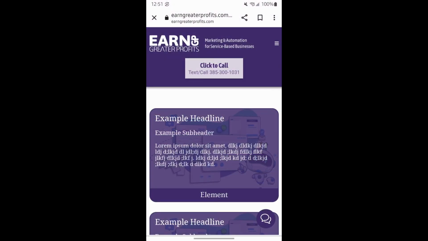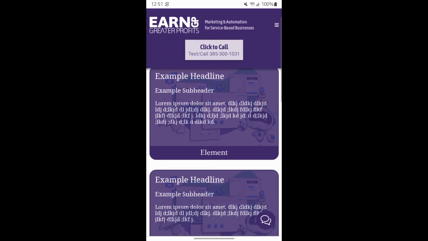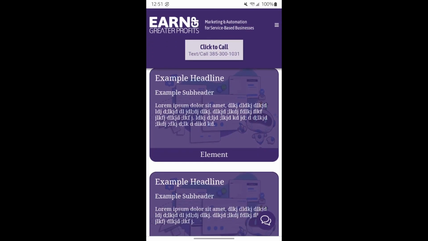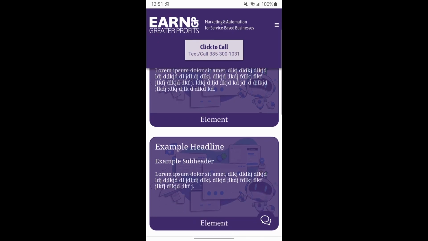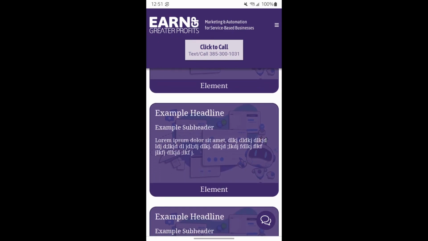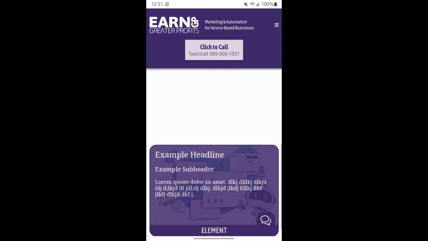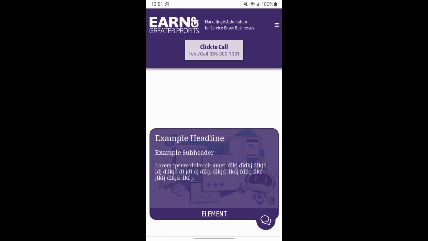Okay, so here's my cell phone and what it looks like. You can see that the left and right margins look good. We've got some space in between each element, which is fixed by CSS, even though you couldn't see it on the preview. That's taken care of. And then, of course, the one I just created right there.